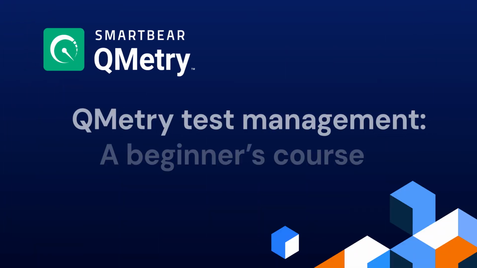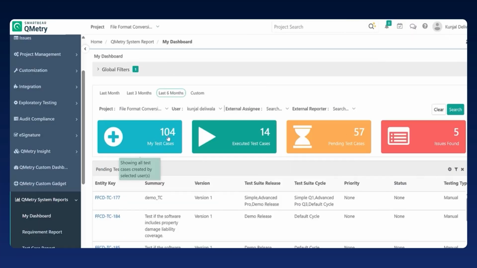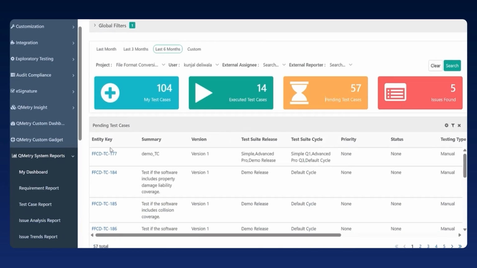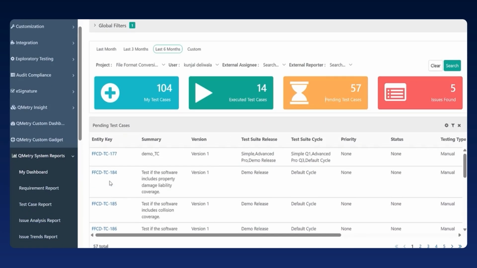Hi everyone, welcome to the introductory course on QMetry test management, the AI-enabled test management solution offered by SmartBear. QMetry provides a single platform to manage everything from creating test cases for your requirements to generating reports for the executions that you have made, helping you track all activities related to software quality.